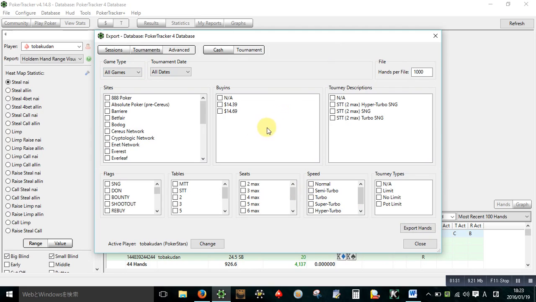In my case, I just want to analyze everything I play in the $15 hyper turbo speeds. So I'll just click this and that should be fine for me. I only play on one site. I want all my games from all the days I've played. I don't play Omaha, so I don't need to select a game type.